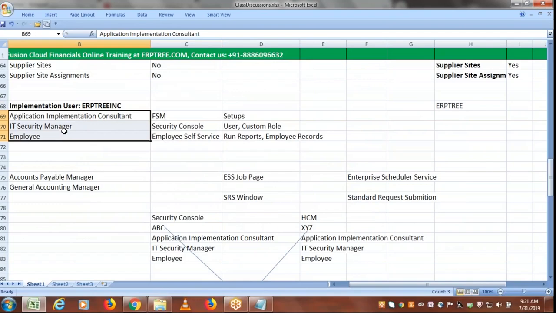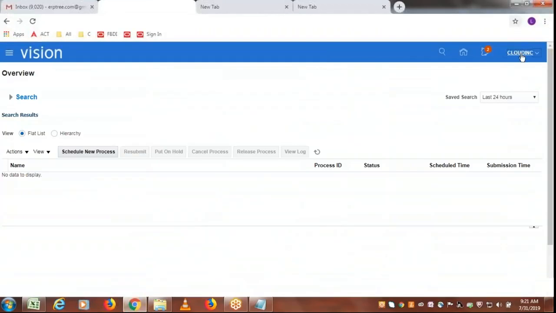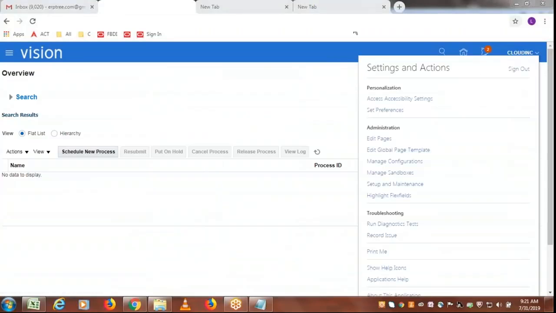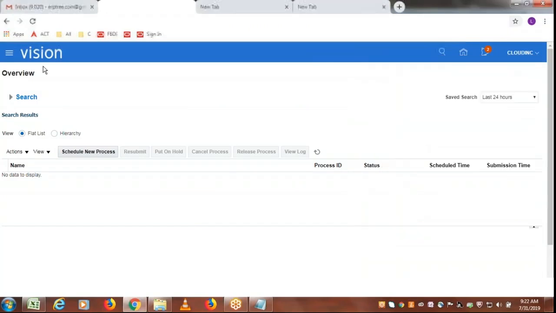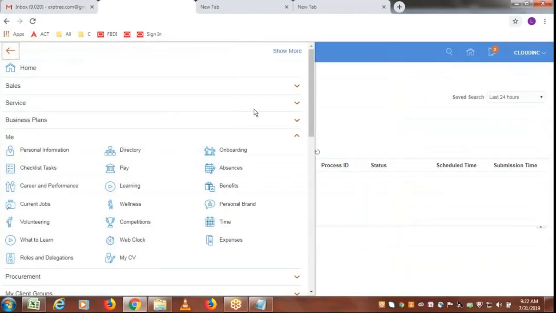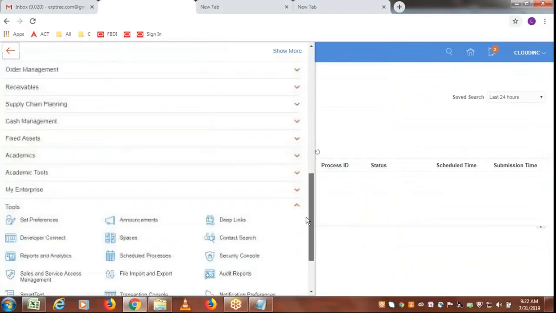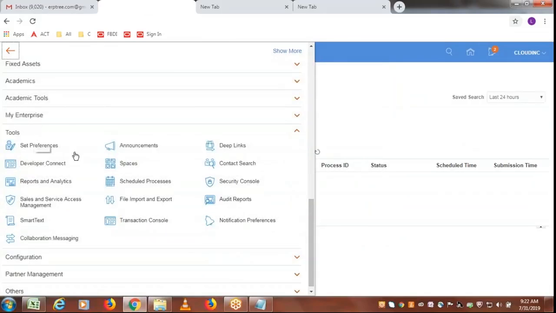And we assign 3 roles. After creating the user and after assigning these 3 roles, if you log into the instance and verify by clicking on the username, you may not see Setup and Maintenance task in this panel. Or if you go to Navigator, you may not find the section called Me. Or if you go to Tools, under Tools, you may not find Schedule Processes or Security Console.